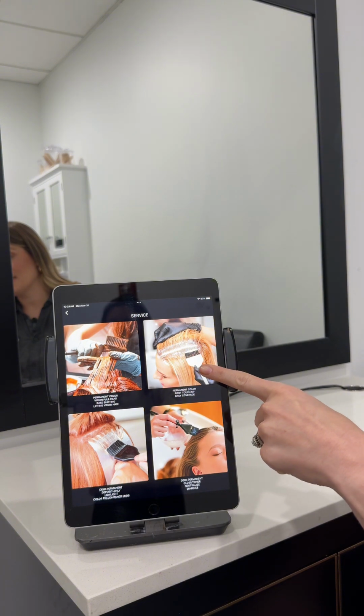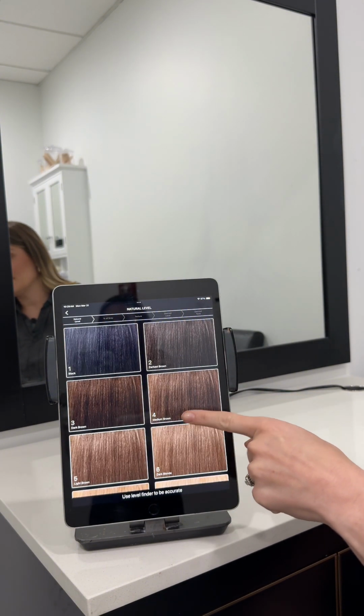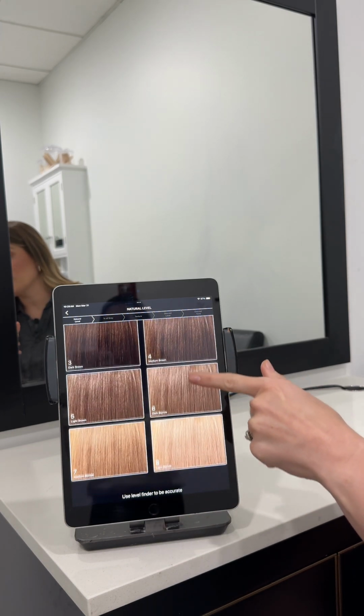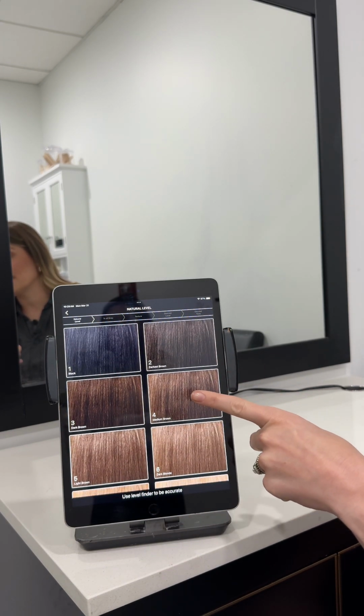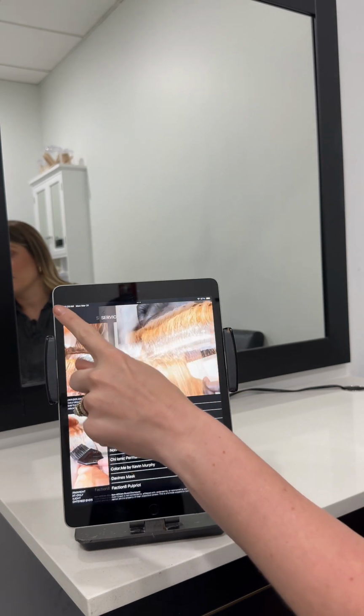So let me show you an example really quick of this one. This is your natural level. So both of the top options with permanent are going to be addressing the natural level of the hair, not previously colored of the hair.